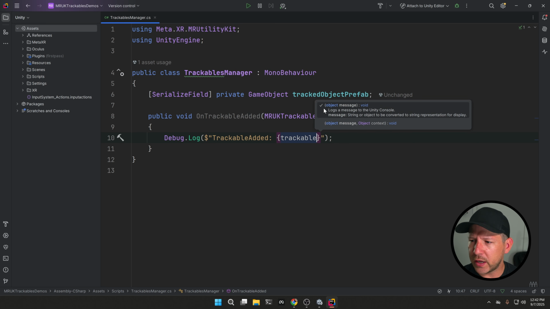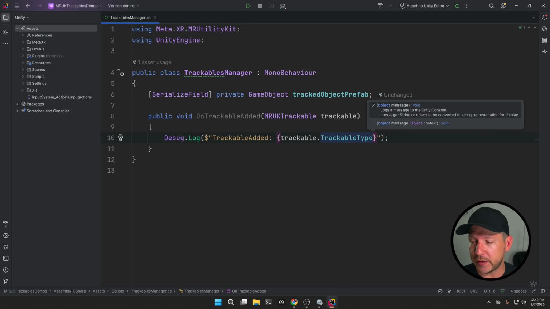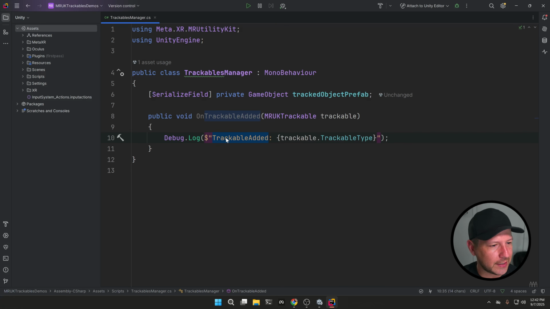But what I'm going to do though is I'm going to say trackable added, and then what is the trackable type that was added? So instead of saying this, I'm going to say trackable type, and then this is going to be the type, and then we're going to have either keyboard or QR code, and then we can say added, just so that it's more, I don't know, English friendly.